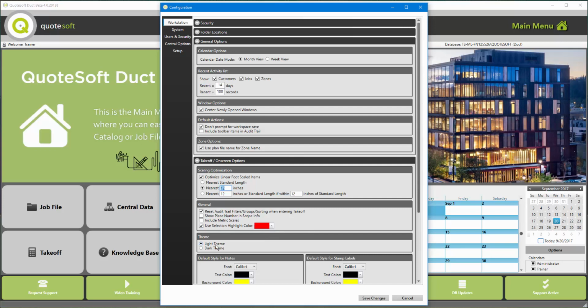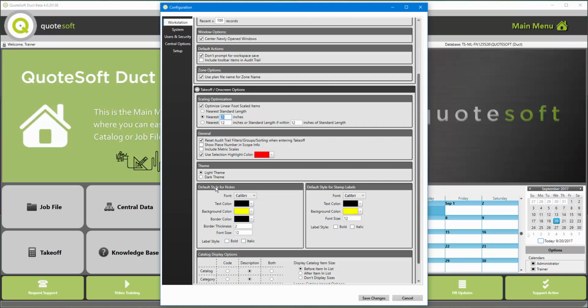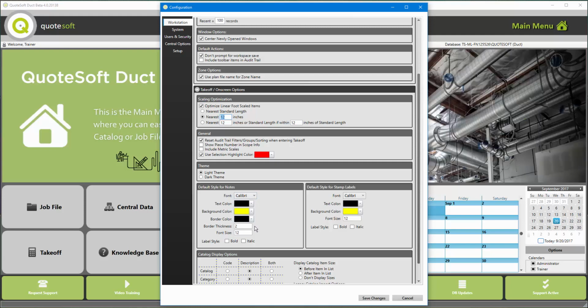Light theme and dark theme are for beta only. They're currently in development. Default styles for notes. When placing a note on the plan file, you can dictate what you want the font to start out as. Also the color, the background color of the note, the border thickness for the note, and the font size within that note.